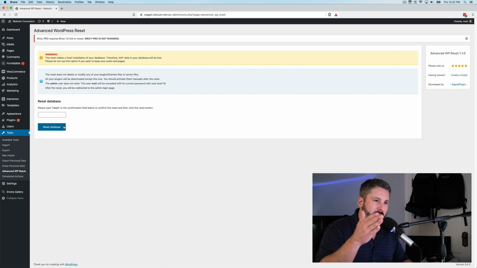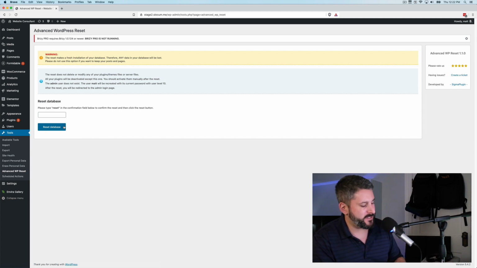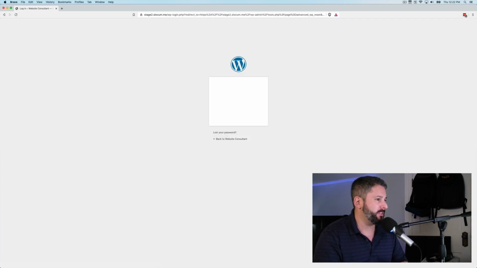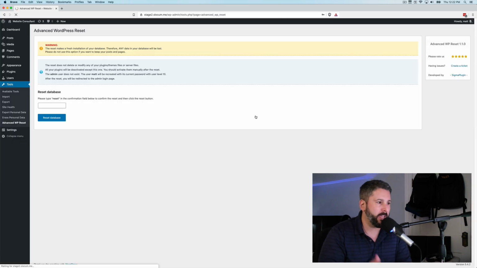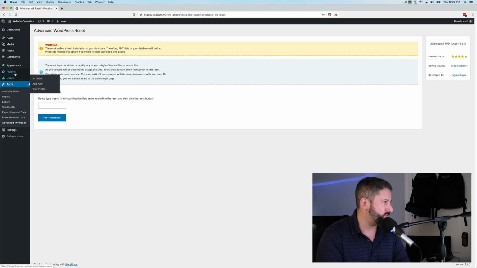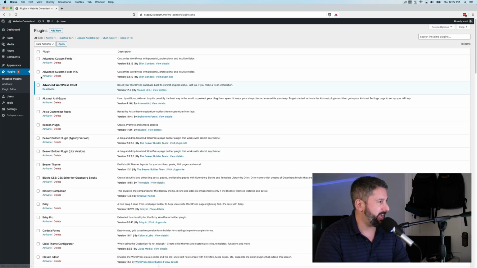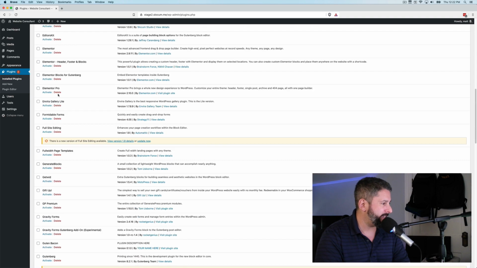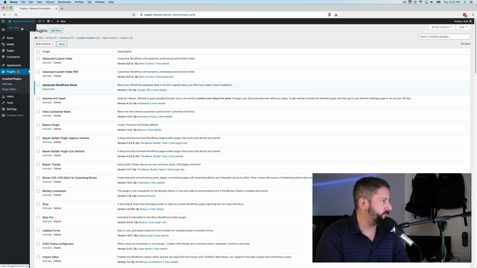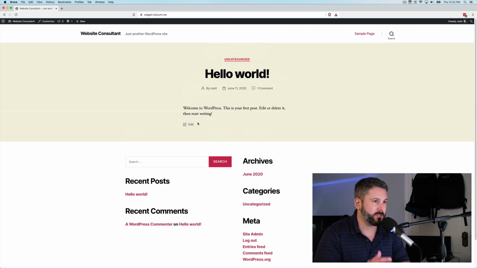It's gonna reload. It still shows the screen because the site is cached. Once I refresh the page though, it'll bring me back to the login. And then when I log in, the only plugin active is this plugin here. And you can see my admin bar has changed dramatically. All of the plugins that I had activated are now not activated. And when I go to the homepage of my site, it's just default 2020.